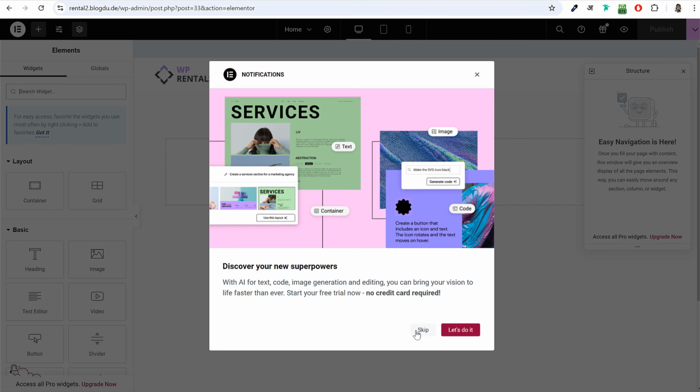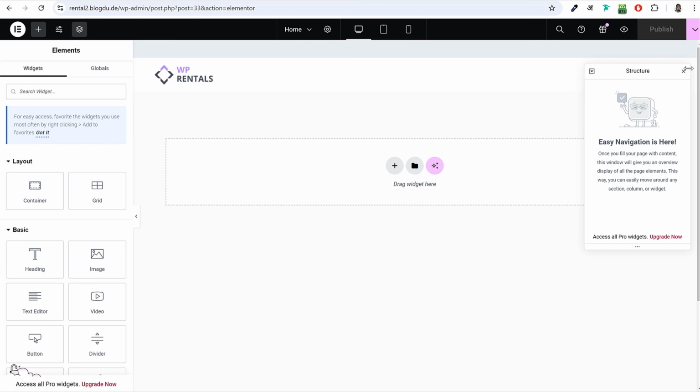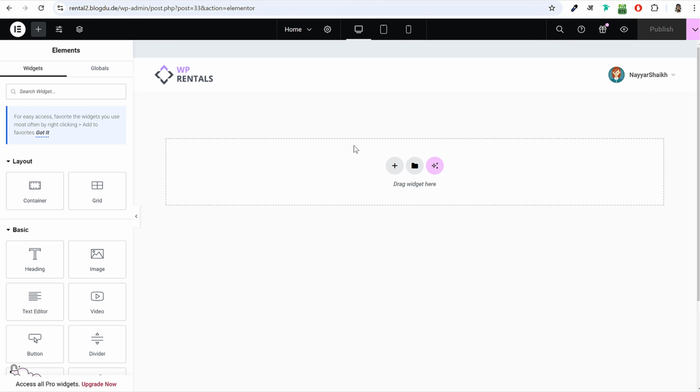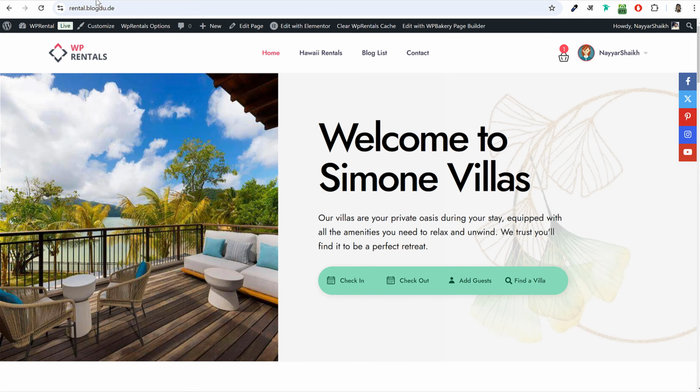You might see some notices, just skip this. Okay, cancel this thing. Now, before we proceed further, before I show you how to create this website, let me first explain what you see on your screen. What is Elementor? How does it work? Elementor is basically a plugin page builder, which obviously means it will help you to design the page.